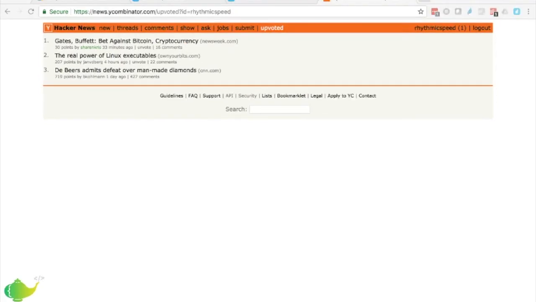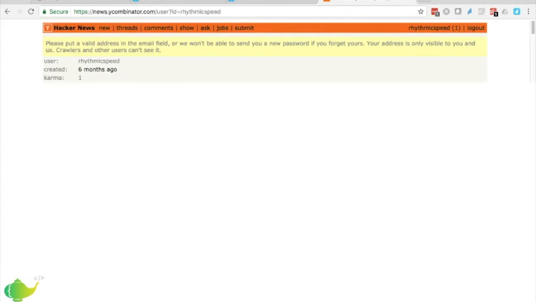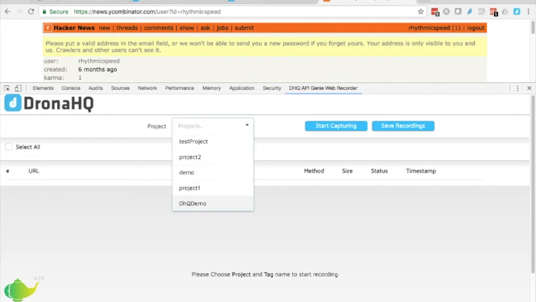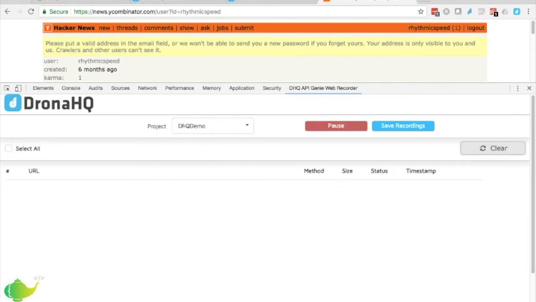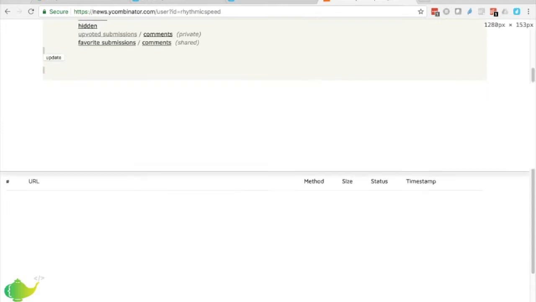Now let's go ahead and perform some profile updation using an API. In order to do that, I will have to first of all record my action. So let's go ahead and record the profile update action. Select THQ demo as project, start capturing. Let me minimize this a bit.